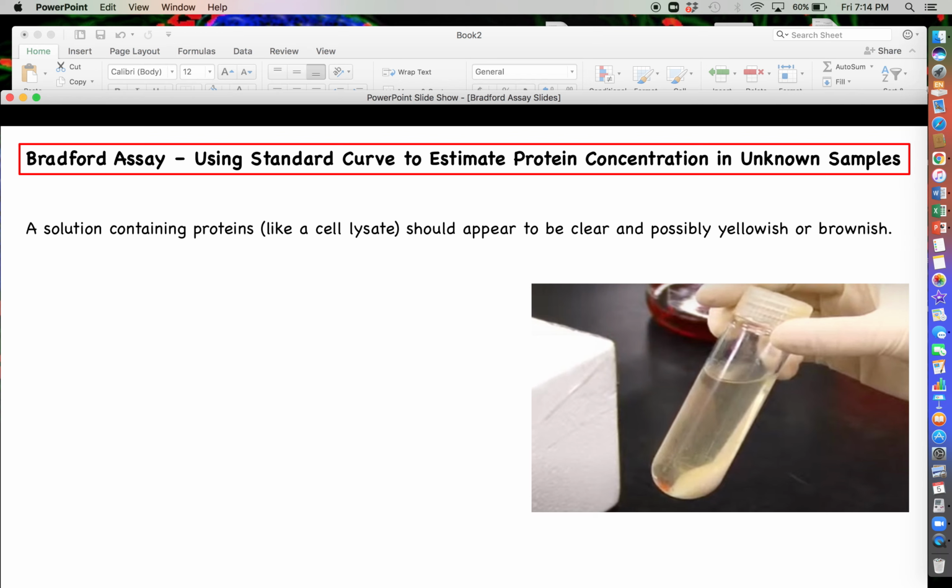Hello everyone, I'm going to walk you through the process of using Microsoft Excel to generate a standard curve from a Bradford assay for the purpose of estimating the protein concentration in an unknown sample like a cell lysate. Any solution that contains mostly proteins, if it doesn't really contain any other sorts of molecules, should appear as a mostly clear and possibly yellowish or slightly brownish solution as you see here.